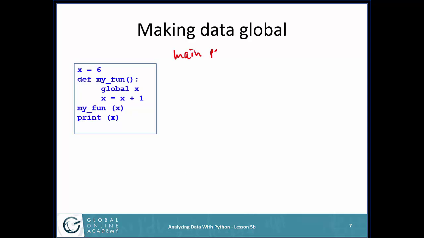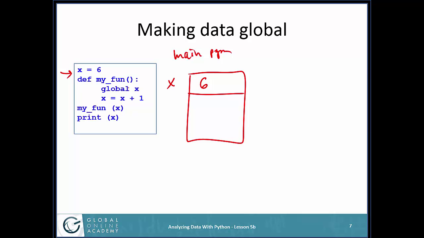Here's my main program's memory. And I'm going to put a 6 in for X. Now, whenever I define my function, it doesn't take any parameters, okay? Might need some memory for something else. This is what the memory for my function would look like. No parameters. Oh, global X. I'm not going to put an X over here. Whenever I use X, it's going to take the global definition, meaning go back to the main program. Add 1 to it and so on. So what's going to happen?